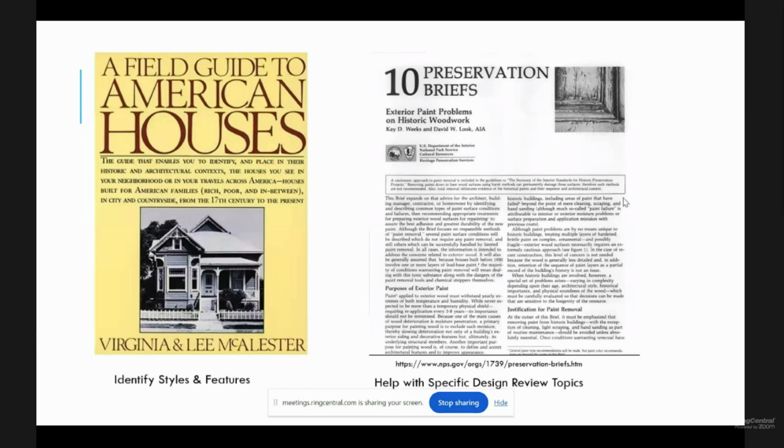So again, I'll send you a link to the preservation briefs, but these are great to at least bookmark and have on hand when you run into a situation, or even just to give advice to people in your community that come to you with questions about how to treat a historic building. The preservation briefs are wonderful.